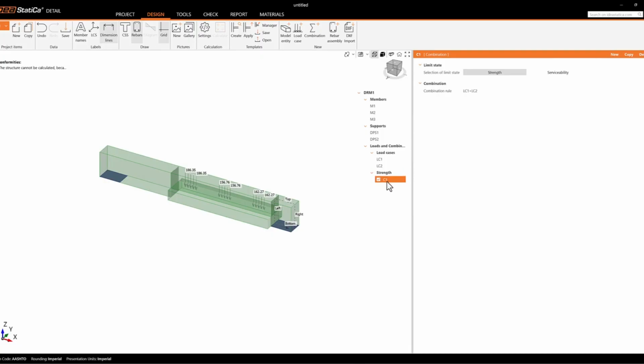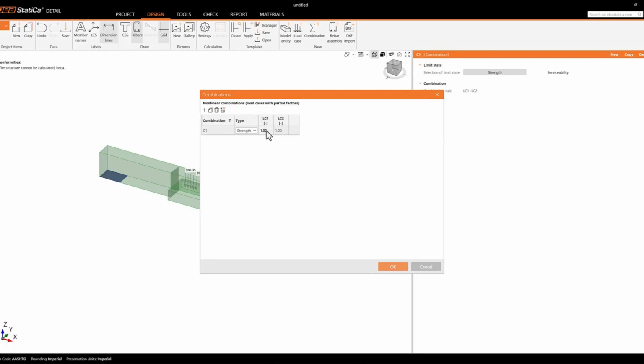So you can see that this first load combination is C1. And then you can select if this is a strength load combination or serviceability. For now, I'll start with the strength combination. Let's change the factors for the permanent load. So I'm going to use 1.25 per AASHTO. And then remember, I'm using a factor of 1 because we have the factored beam load reactions.